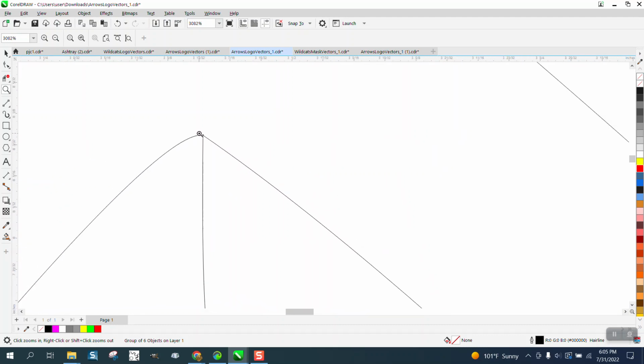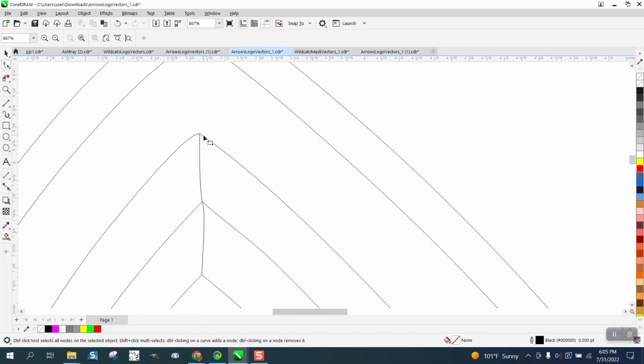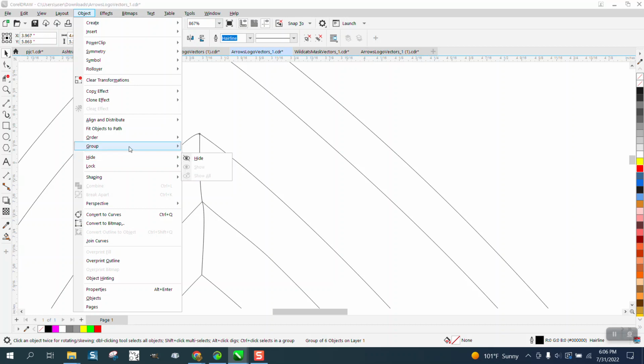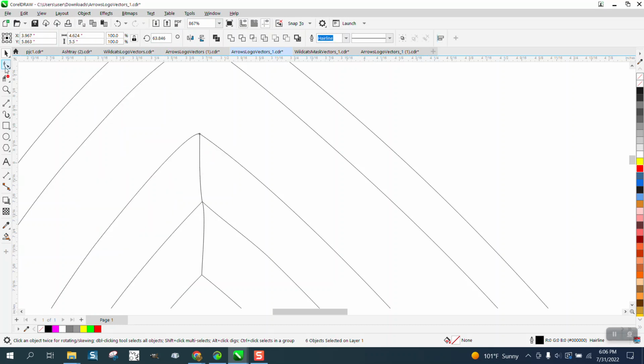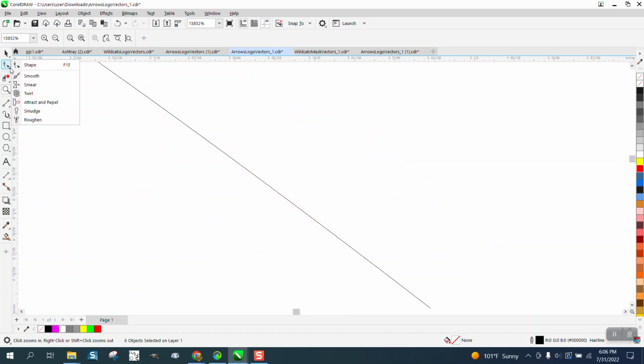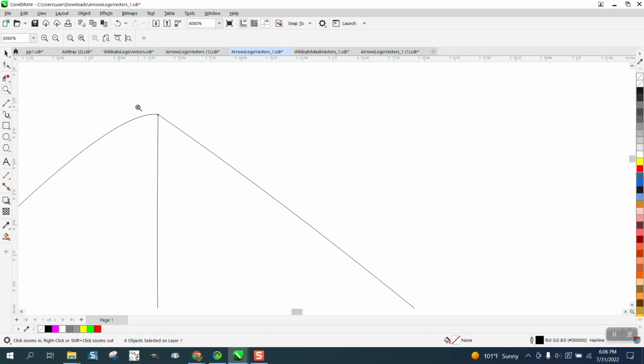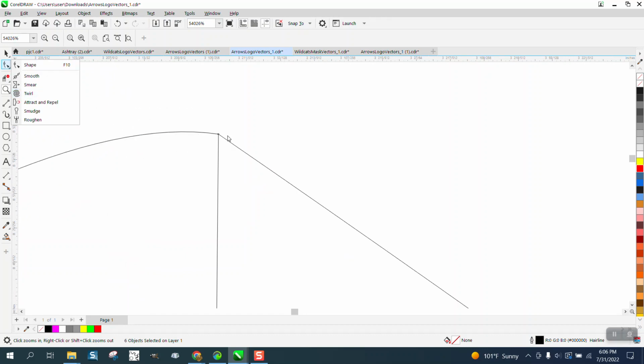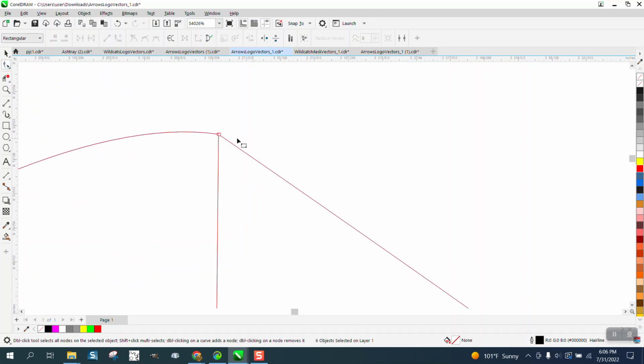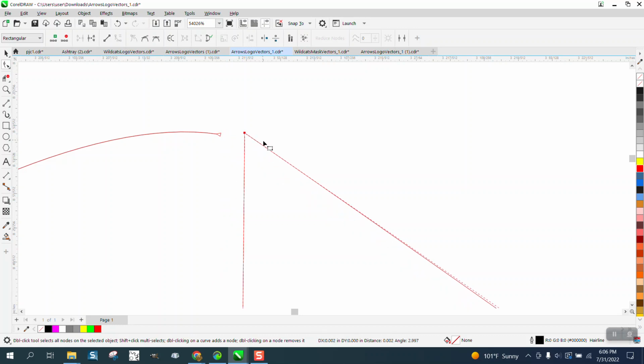He did a good job of getting rid of, you know, the double lines. I need to break it apart. Go up to Object, Group, Ungroup so we can grab the shape tool. He did a good job of separating the lines, so not having any double lines. If we take that line and move it away, that's just one line.